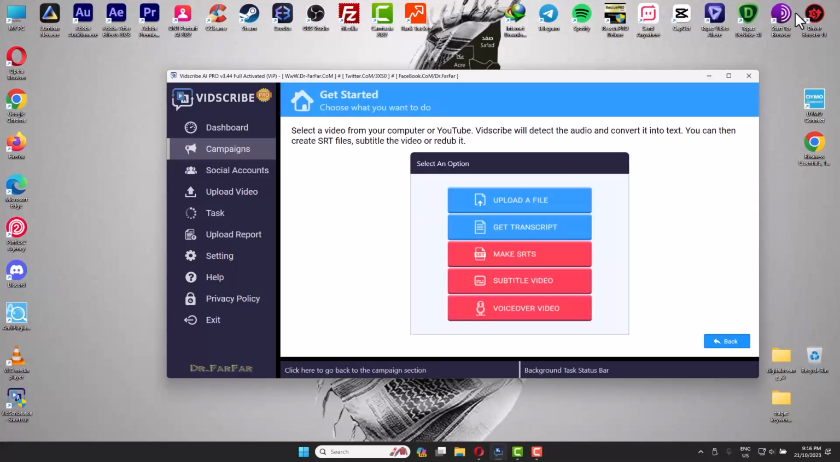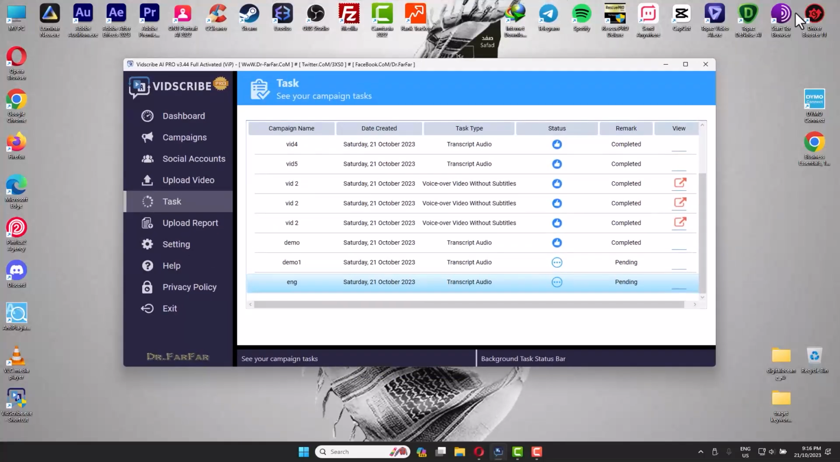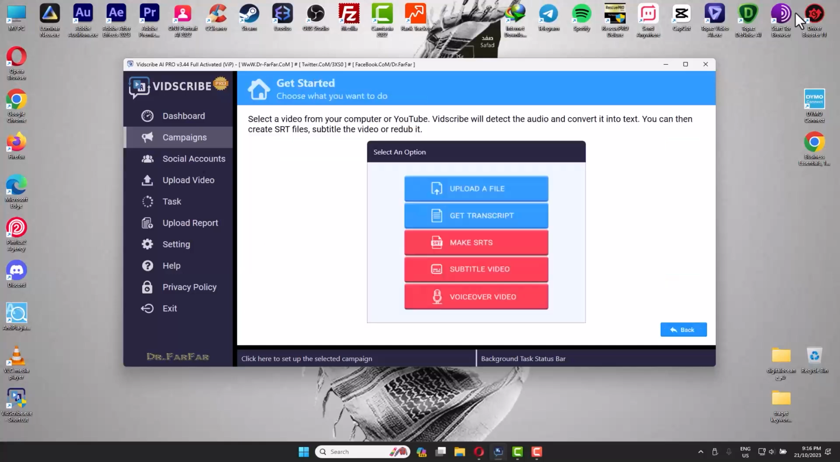It will take 5-10 minutes, something like this, depending on your computer power. Go to task. If you see pending or queue, just exit and return. If you see processing, then just keep the software. Sometimes it glitches, so just exit and open it again. So we will select another video. We don't want to make it very long, so we'll just go to demo.